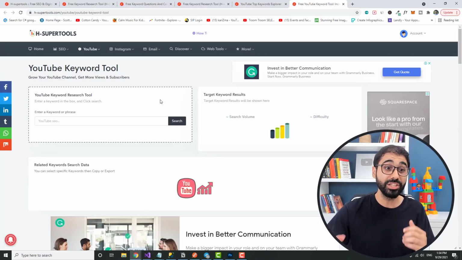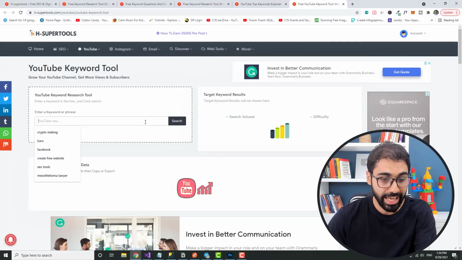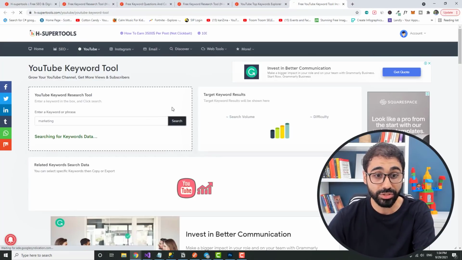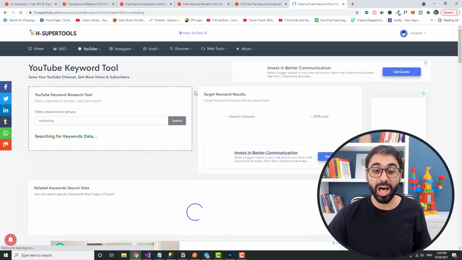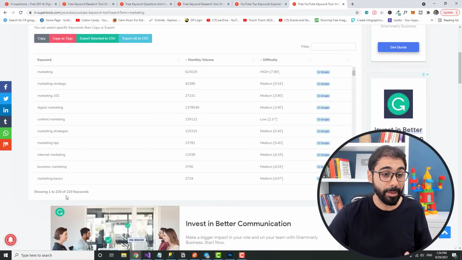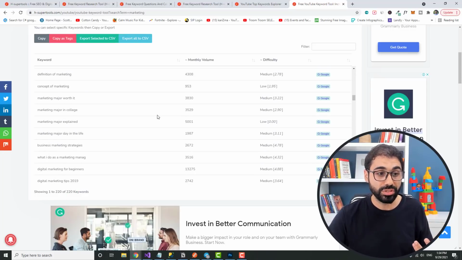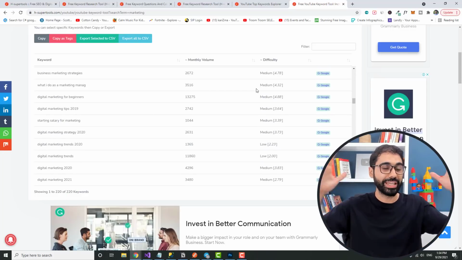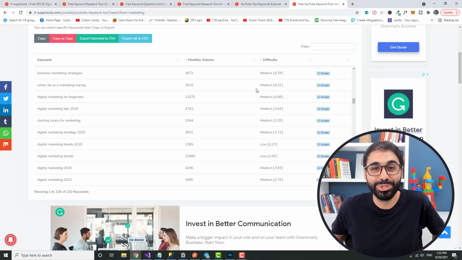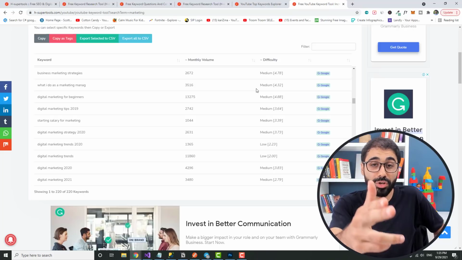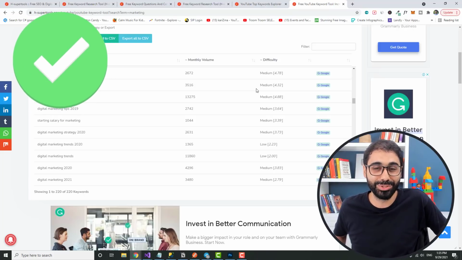The last one is the YouTube Keyword tool. Again, say marketing and click on search. Now it will give you a lot of related topics and results, up to 200 keywords related to this term that you searched. Simply create a report, create an Excel file and sell to your client, or simply grow your business with these free tools.